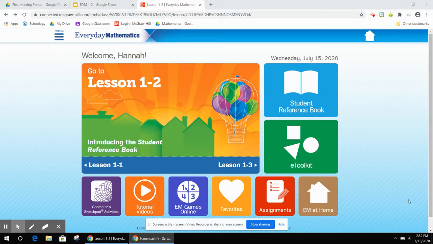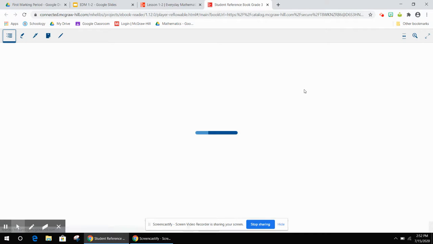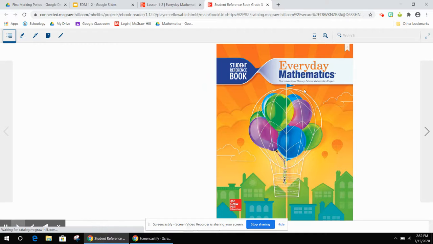Let's take a closer look at your student reference book. You can find it every day in this top right corner with the light blue background. If you click on that, it will open up a version of the reference book that is online, and it should probably start with this beginning page.